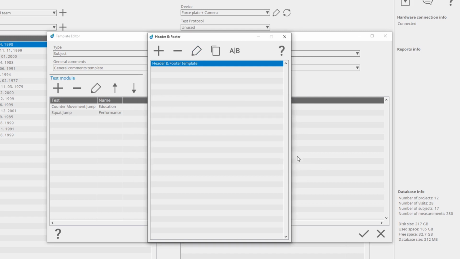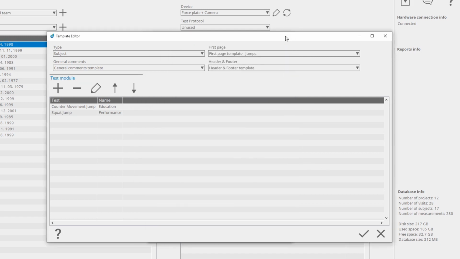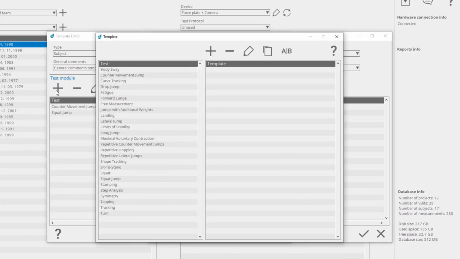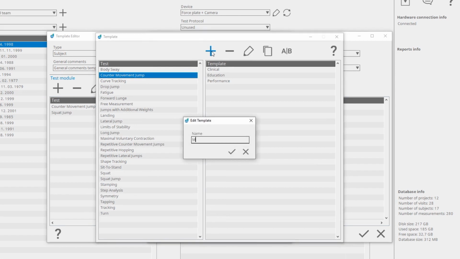Test module templates that will be included in the report are shown in the table. You can add a new test module template by clicking on the Add button. You will get a list of all test module templates from which you can choose. By selecting Create New, you will create your own test module template. Select a test for which you want to create a new test module template and click on the Add button. Write a name for the new template.